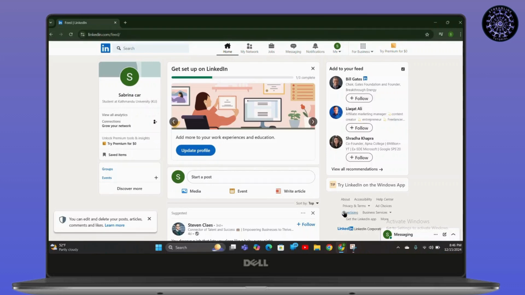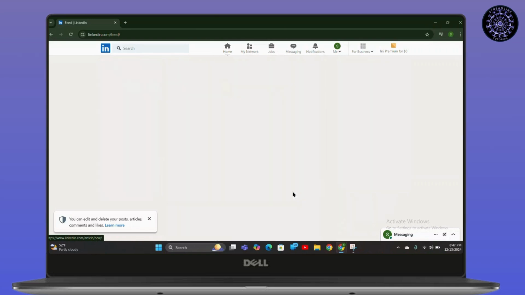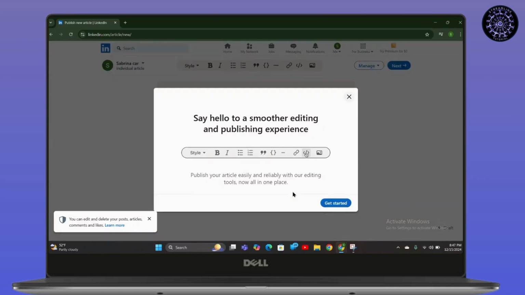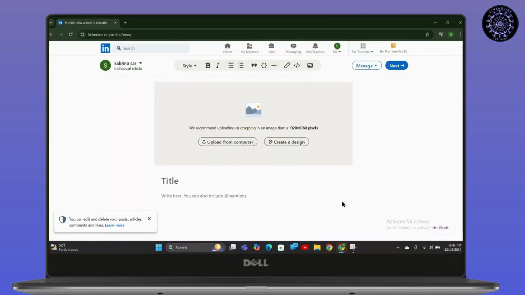So after going to your browser and then opening LinkedIn, you will see an option Start a Post. Over there, you will see an option Write Article. Simply click on it. Now, click on Get Started. After that, you will be able to change your format with heading. You can also bold the text, and this will be just like a smaller version of Word.